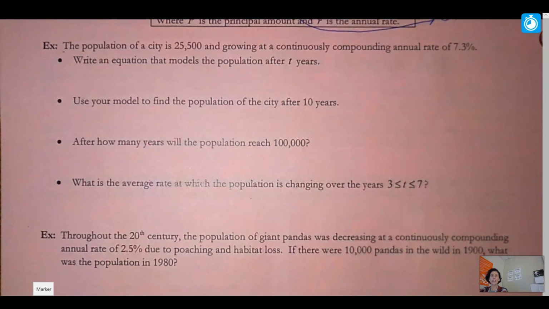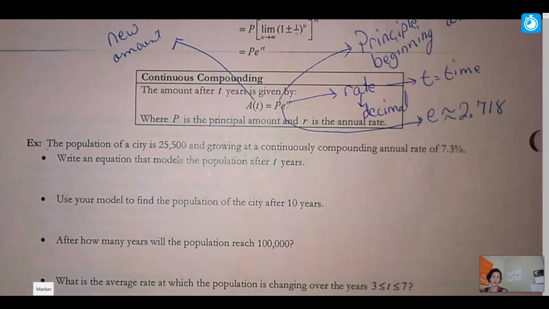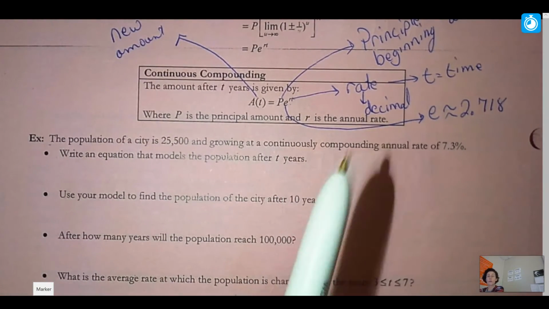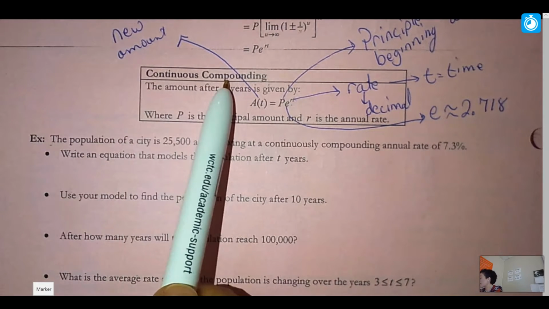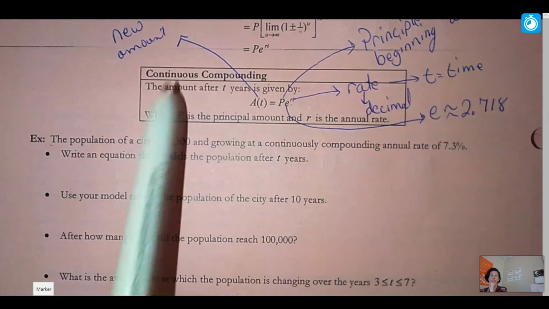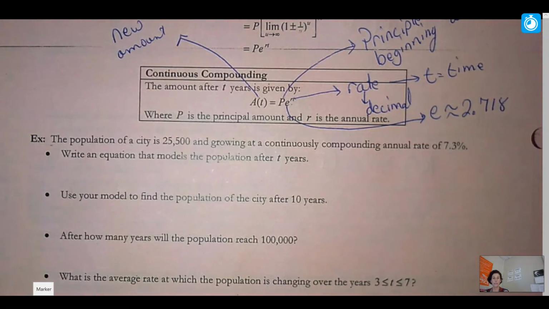Okay? And you're going to know to use this formula because you're going to see the word continuously compounding or compounding continuously. So when you see that, we're going to nickname this the PERT formula, P-E-R-T. So as long as you know the parts and where they go in the equation and where e is on your calculator, this should be pretty easy to do.